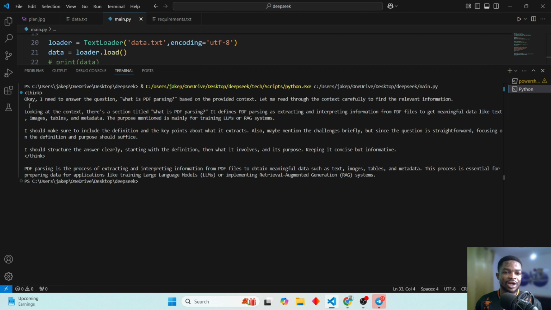Here we go, guys. So the thing with the DeepSeek model is that it thinks before it answers. So let's go through it. As soon as it got the question, okay, I need to answer the question, what is PDF passing? Because we provided that, of course, based on the provided context. So you can see this is answering the question based on the context we have given it. Let me read through the context carefully to find the relevant information. Looking at the context, there is a section titled, what is PDF passing? It defines PDF passing as extracting and interpreting information from PDF files to get meaningful data like text, and so on.